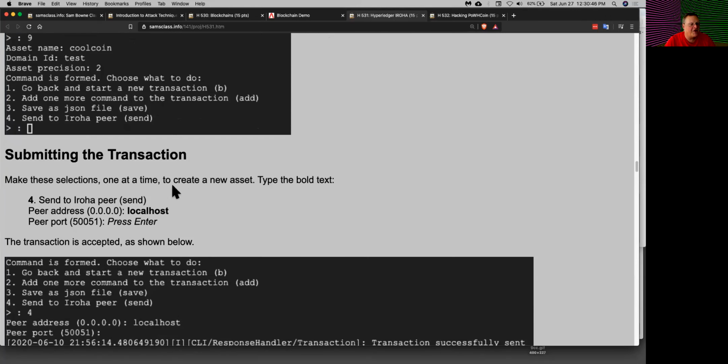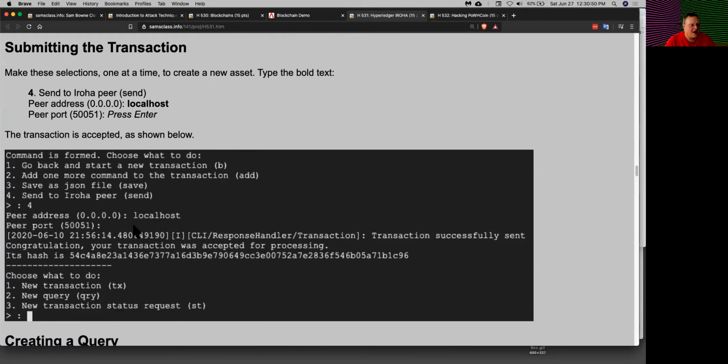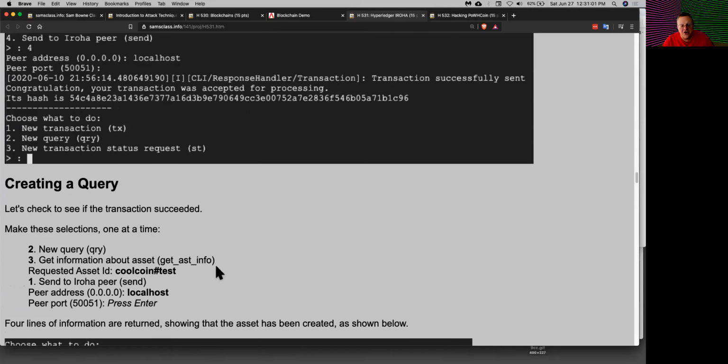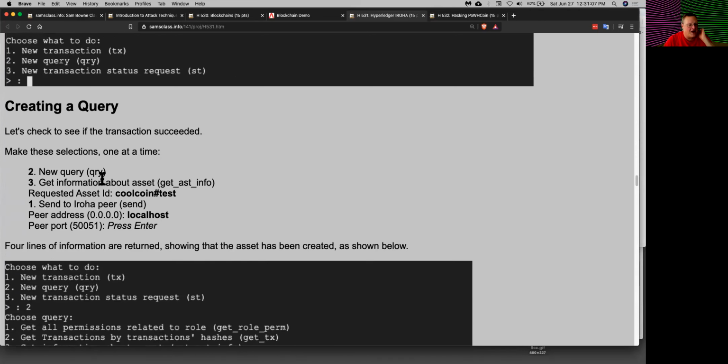Then you send that transaction, and it will run the transaction and tell you if it worked. Congratulations, your transaction was accepted. And every transaction has a number, a hash number to uniquely identify it. And it's stored on the blockchain. So you can always go back and find out what was done with the money. Now you can make a new query. You can issue some cool coins now that they exist. You can issue an asset.